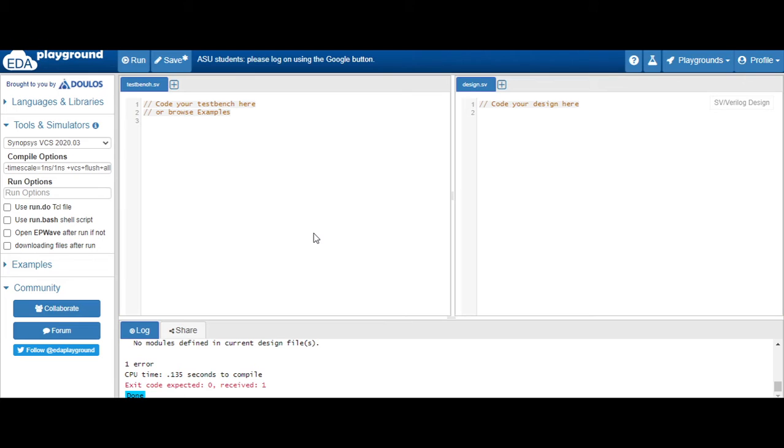So in previous videos we have learned about randomization, pre-randomization method, post-randomization method, and we have also seen the constraints, that is inline constraint, then weighted constraint, and also the use of the inside operator. So in this video, as someone commented in the previous video asking if I can explain solve before constraint, we are going to discuss solve before constraint.